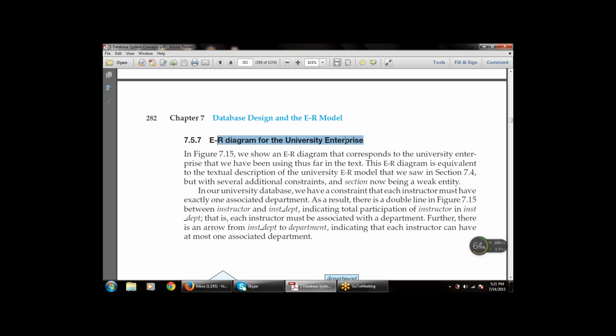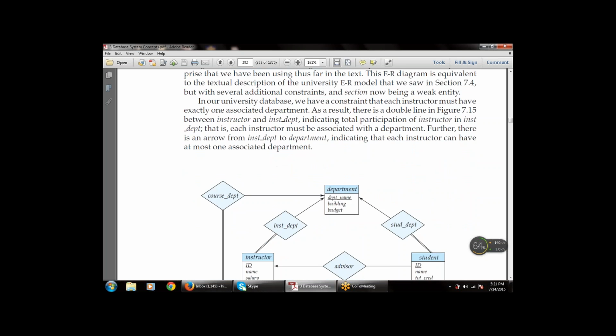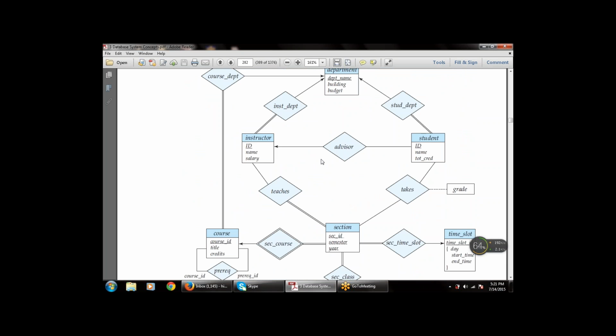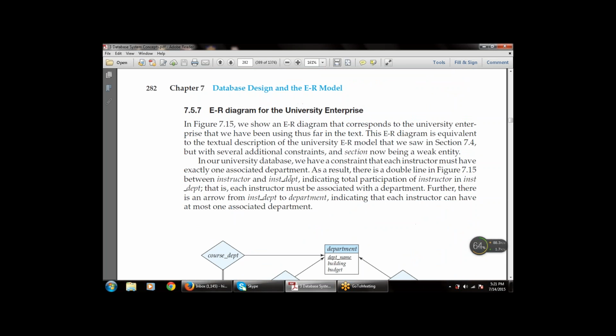Now next is the ER diagram for the university enterprise. So this is the ER diagram, a diagrammatic representation of how to represent the university in an ER diagram. In figure 7.15 we show an ER diagram that corresponds to the university enterprise that we are using thus far in the text. This ER diagram is equivalent to the textual description of the university ER model, but with several additional constraints and the section not being a weak entity.